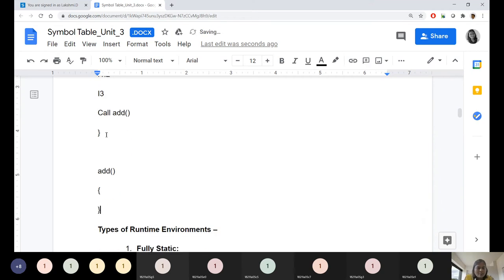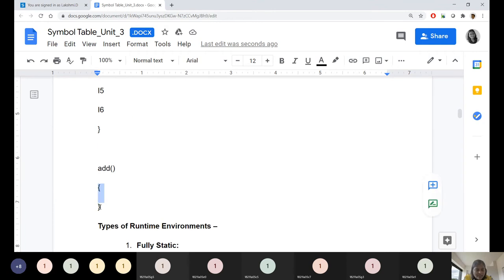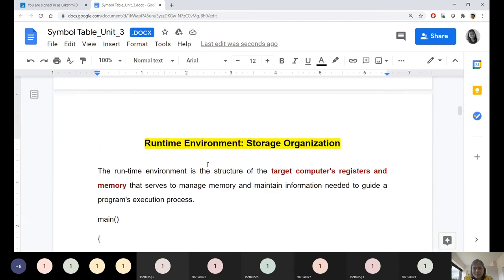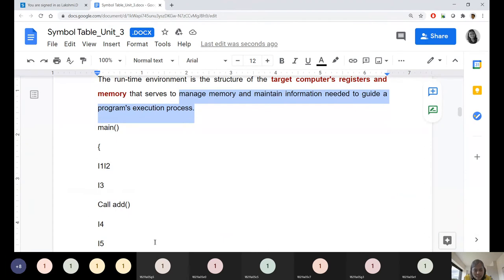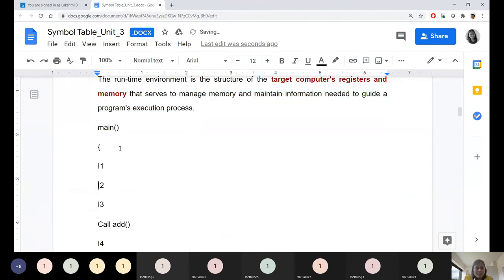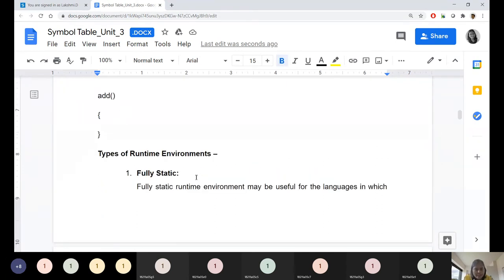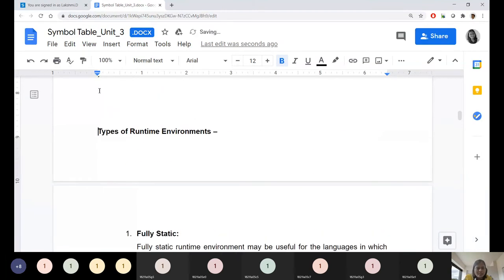Within that add function, you are altered. Then again, imagine you have instruction 4, instruction 5, instruction 6. How exactly does the computer resume going from here to here in between, and how exactly does it come back to instruction 4? That is called managing memory and maintaining information needed to guide your program's execution process. How the program is executed smoothly and how the control comes back are all guided through this runtime environment storage organization.